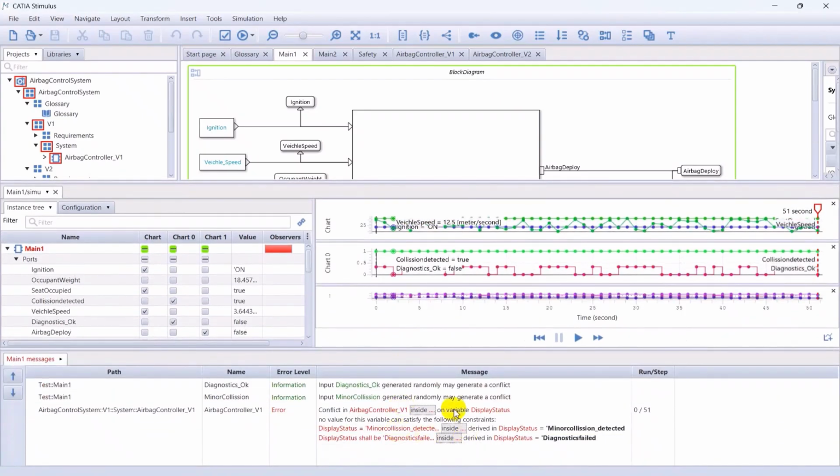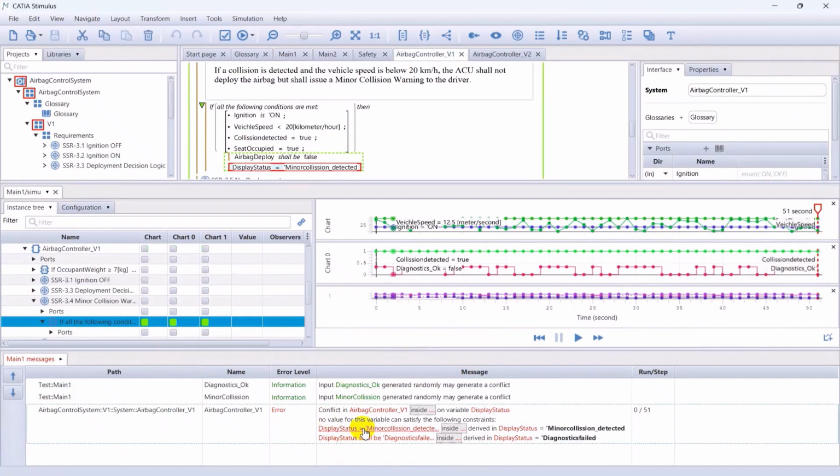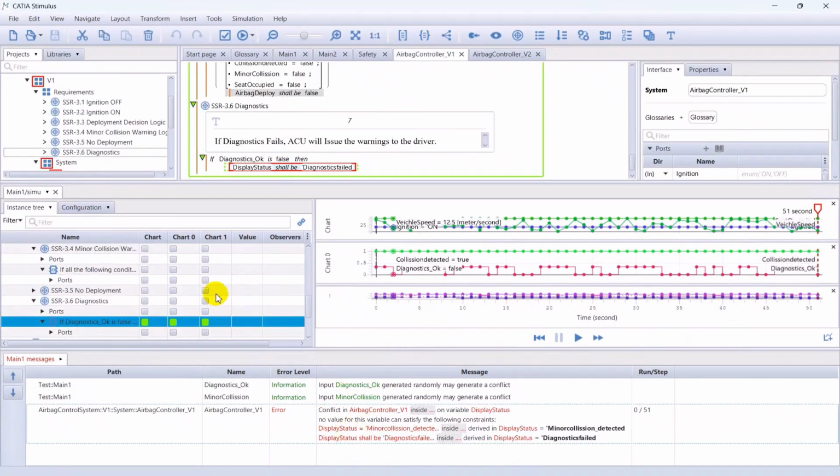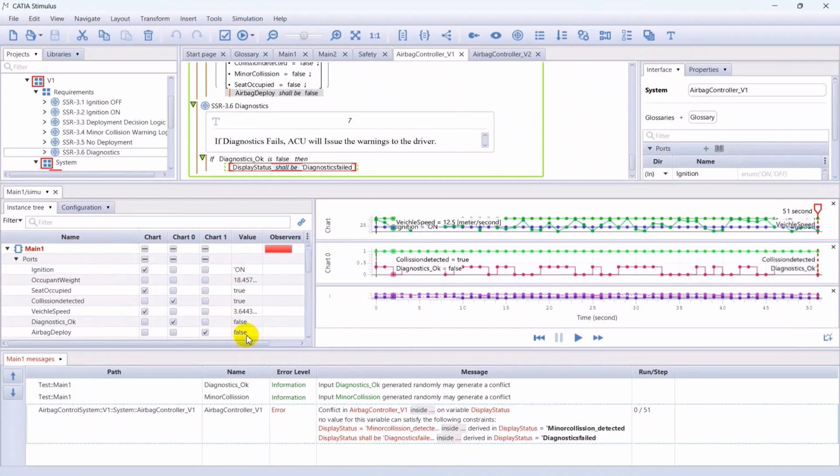We can navigate directly to each requirement to understand what caused the conflict, and we can also view the timeline values to see for which inputs and at what timing the conflict happens. When something is wrong, the safety observer turns red, indicating a violation of the intended behavior.